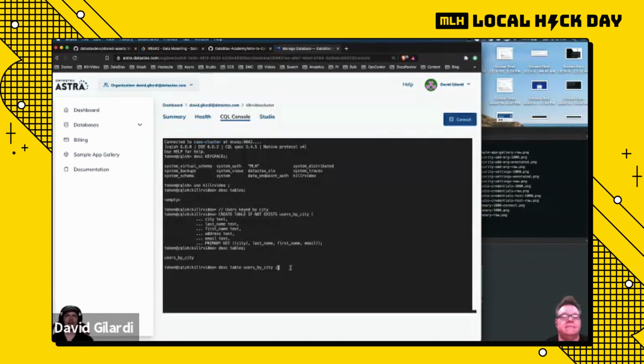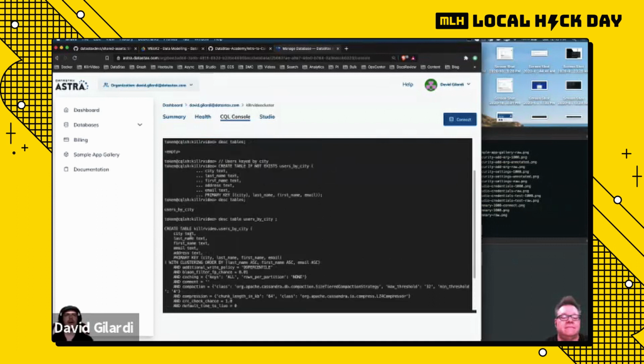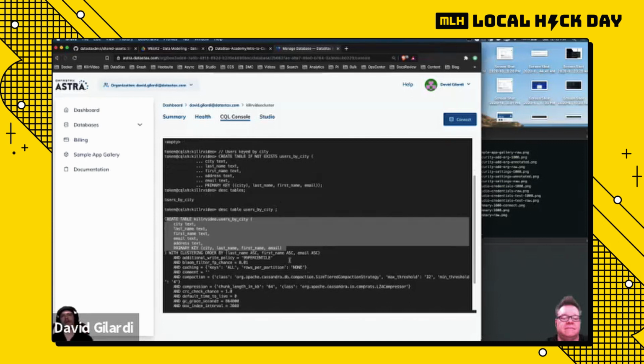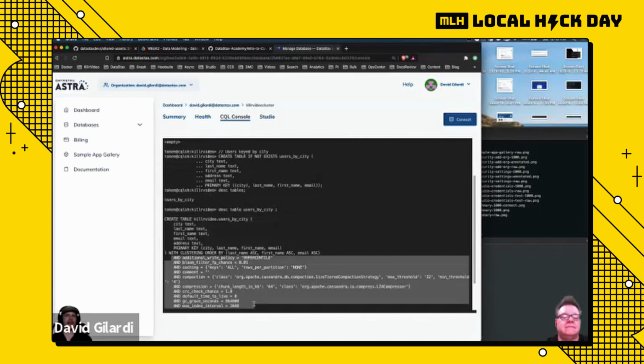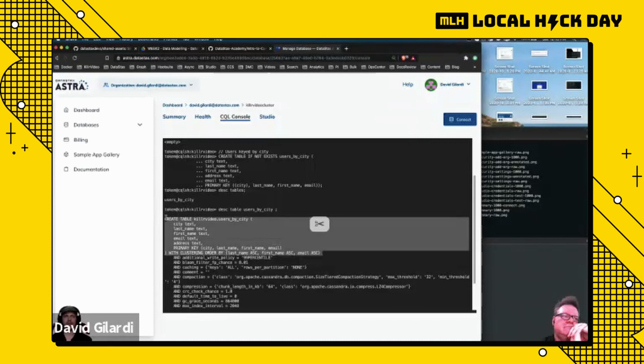And if I say describe table, users by city, now I'm going to get a lot more information here, but you can see this table here is the table we created up here. All this other information, right? This stuff down here isn't really something you need to worry about here. There are all sorts of options that you can actually configure per table. Astra will constrain you on those. It's not going to allow you to modify a lot of these. If you manage your own Cassandra database, you can play with these. That's really getting into a lot more advanced topics. So you can ignore that, is what I'm really getting at. All you need to do is pay attention to this part.